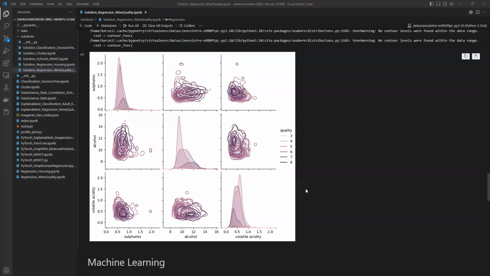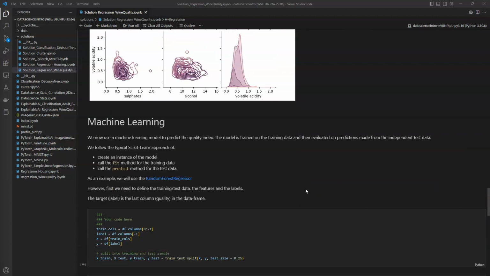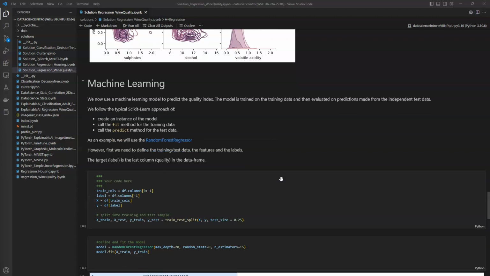Now that we've finalized our exploratory data analysis, we move over to the machine learning part. And we follow the typical scikit-learn approach. We create an instance of our model, then call fit, and then call predict. As an example, we will use the random forest regressor, and we need to split our data into training and test data set, and look at the features and the labels.